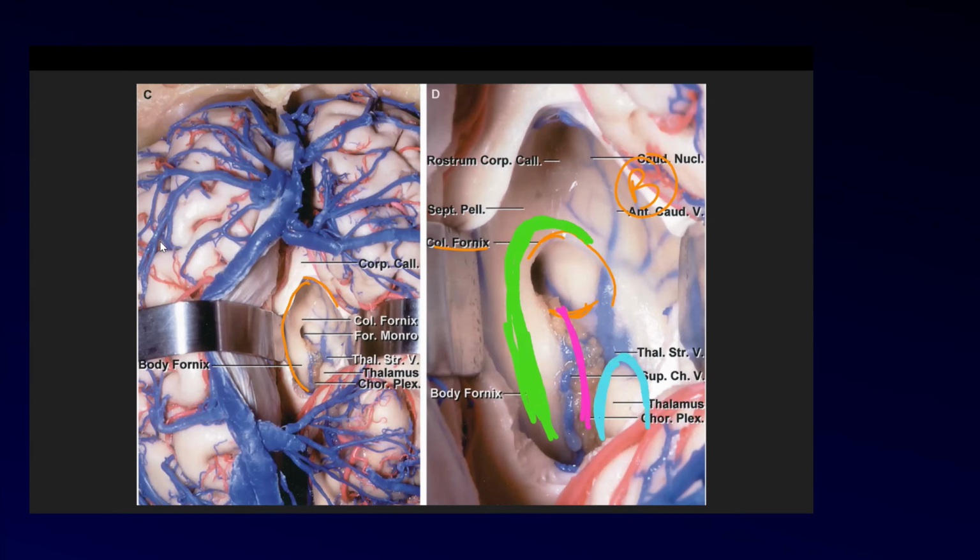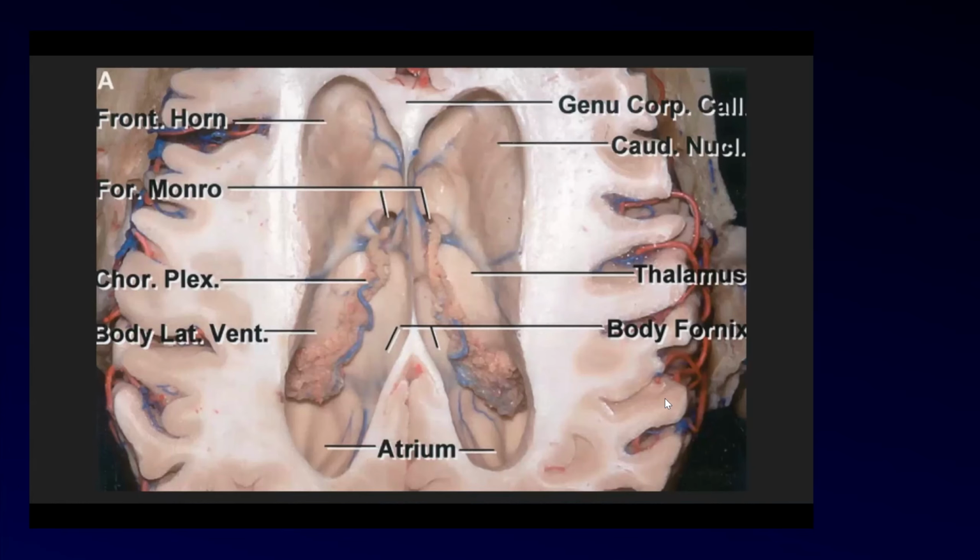By this point, I am sure you are all very well aware of this anatomy because we have done this a number of times. This is our thalamostriate vein. This is our superior choroidal vein because this is going to be our area of interest. Let's zoom in even further.